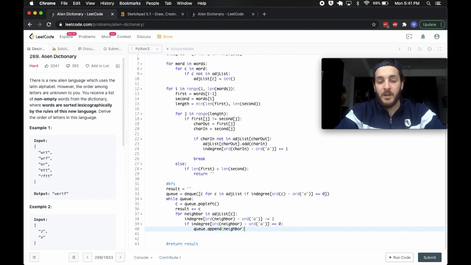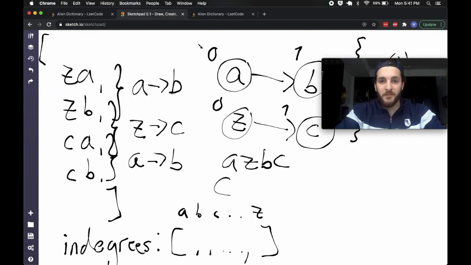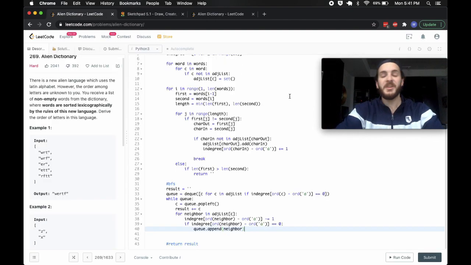And what that's going to do is, if I've gone, for example, from A to B, this is now going to be down to 0, so I'm going to add the B. When I check Z's neighbors and reduce this, the C goes to 0, so I'm also going to add that to the queue.